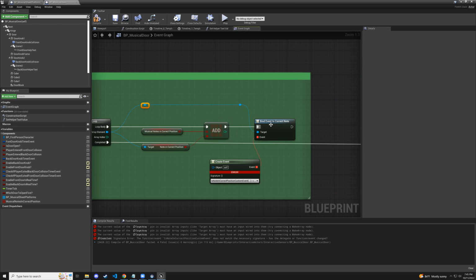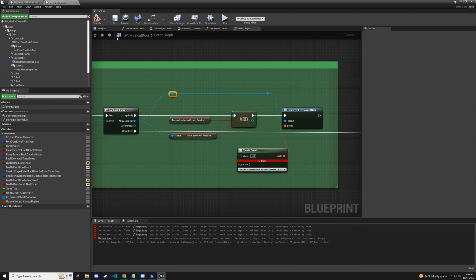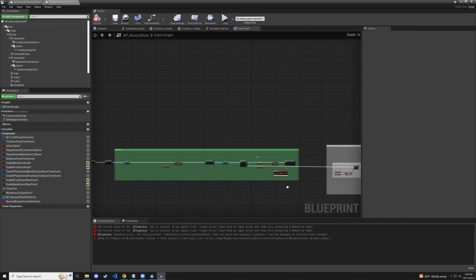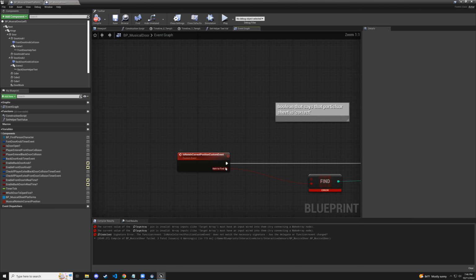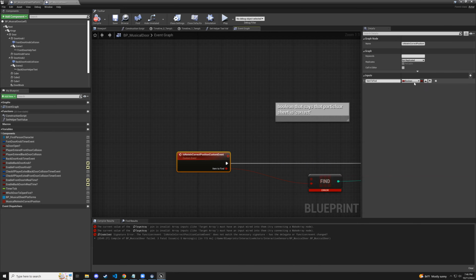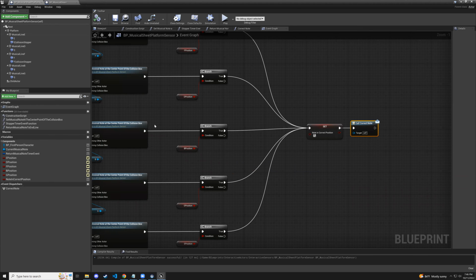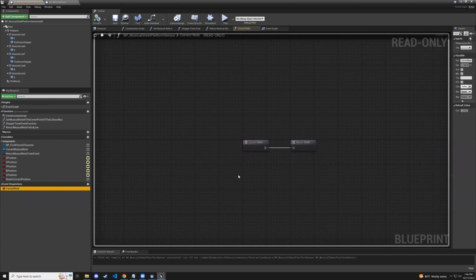Then we have this bind correct note and it says create event and all that. We already did that earlier, but we have an error saying you can't use this create event because right here, for me anyway, I have an input here called to find item and it's Boolean, and that's what it's complaining about. So we can fix this. In order to fix this, we need to go back to our musical sheet platform. So you can see we're flip-flopping between these two blueprints. We're going to go to our correct note event dispatcher. I'm going to double click that.